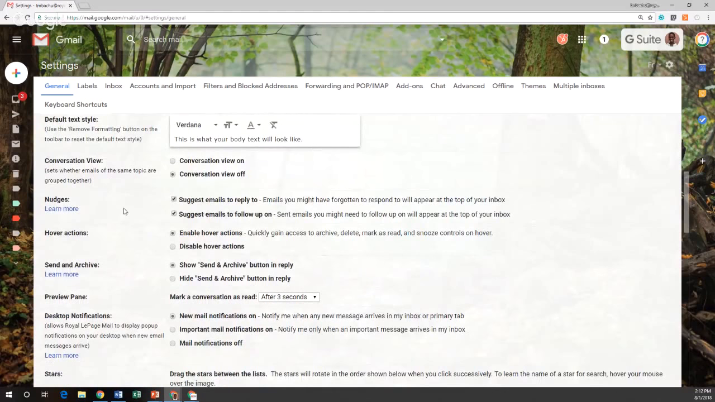The other feature that's really interesting, and this is one of the new features that I'll expand on later in the session, is nudges. Nudges suggest emails that you can reply to. If you received an email and maybe read it but haven't actually responded, nudges bring that email back and suggest that you respond, maybe because it's an email you need to follow up on. That's a really key feature to activate, so I would suggest you go ahead and click activate. Click on suggest emails to reply to and click on suggest emails to follow up on.